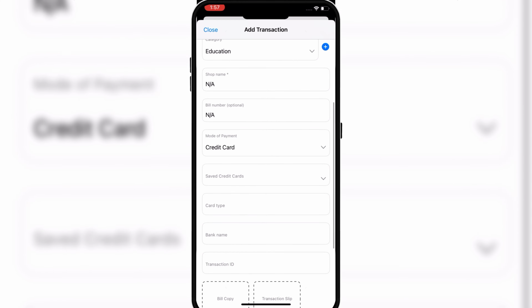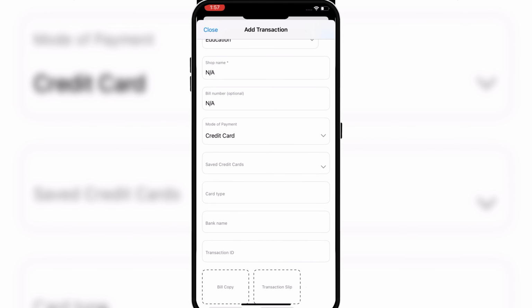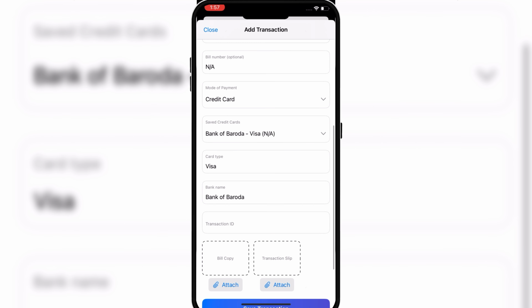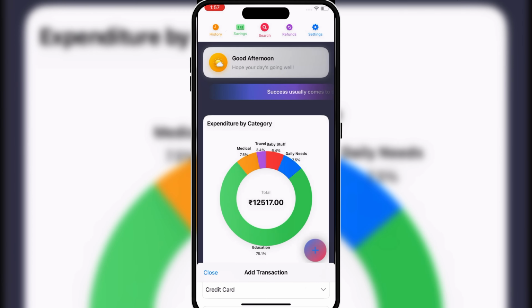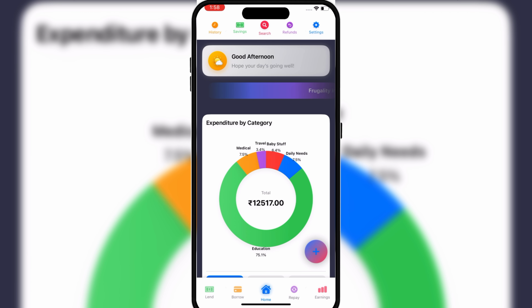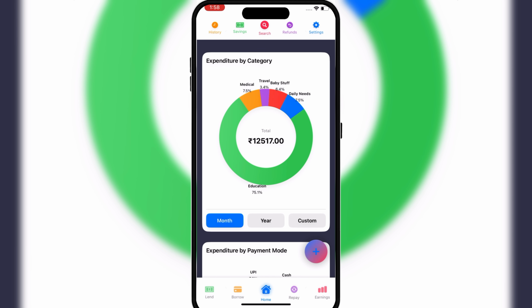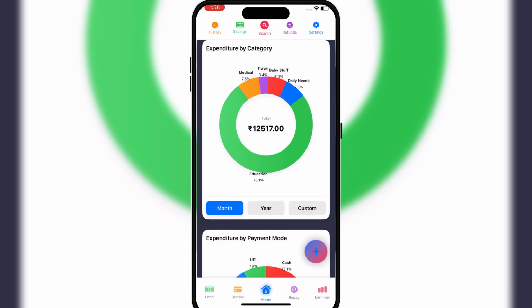You can see the save credit card option is here. If you select it, tap on it and you will see all the credit cards that you've already saved in the credit card section. Just select any credit card. The details of that credit card is automatically filled. Save transaction.